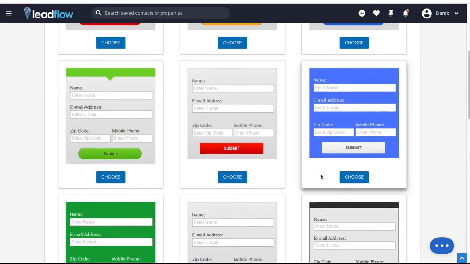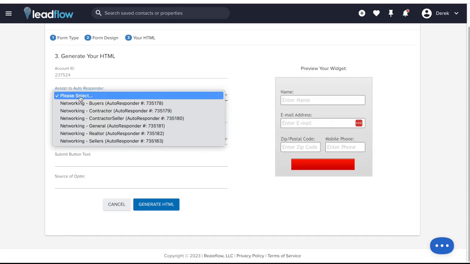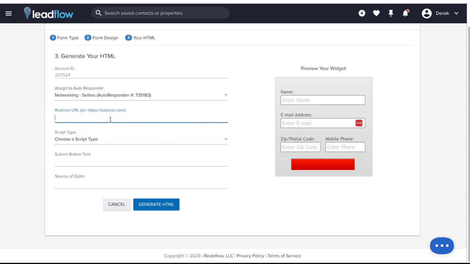I'm going to go with something simple here. I like that red color of the button there. I think that stands out, so that's really, really nice. And again, you can see that this one's more stylized than that raw code that we have there. So assigned to the autoresponder, just like we did the last time. I'm going to go to the sellers. My redirect, again, that's a thank you. Oh, I had all that HTML there.